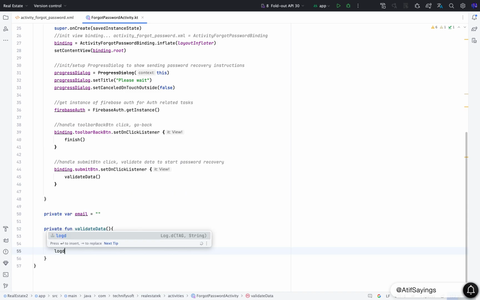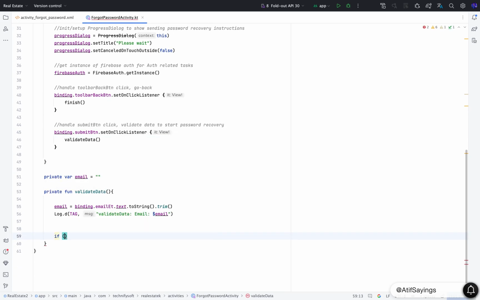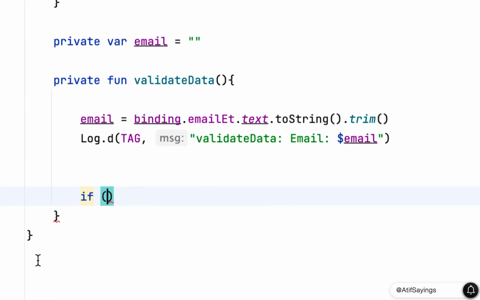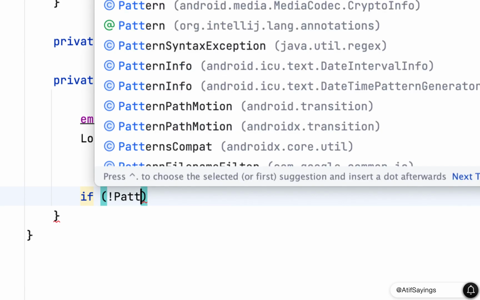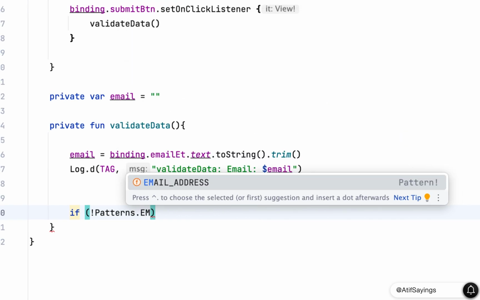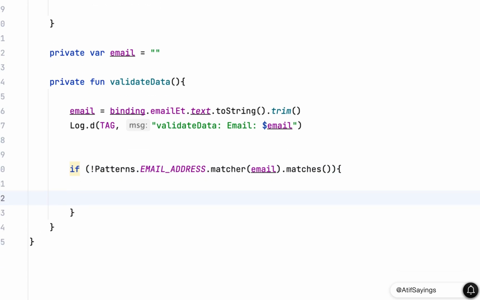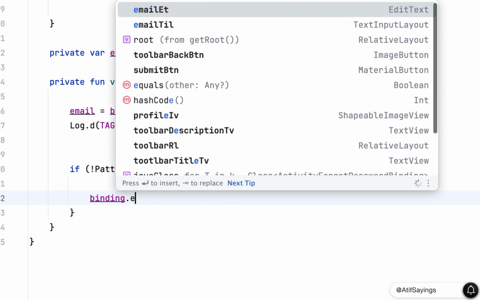Now we will show the email input by user in logcat using log.d. First parameter is the tag that we have defined in class level, and the second parameter is the message we want to show, which also contains the email. Now we will use if statement to start validating our data. If not patterns dot email address dot matcher, and this requires a parameter, and as a parameter we will pass email input by user, and in last we will call the function dot matches. This condition will be called if the pattern of email input by user is invalid.